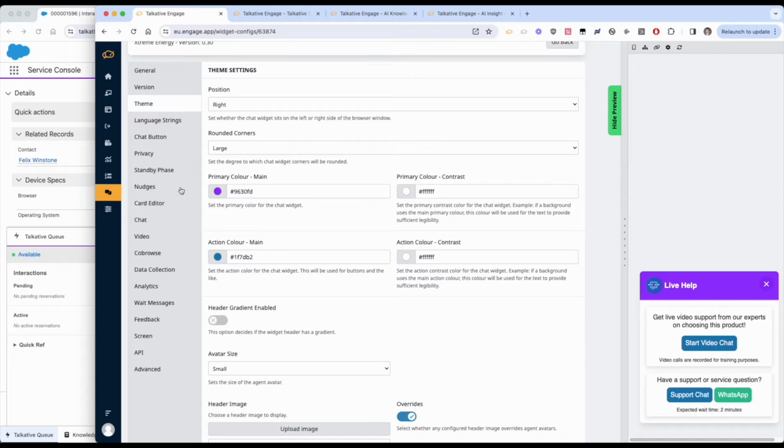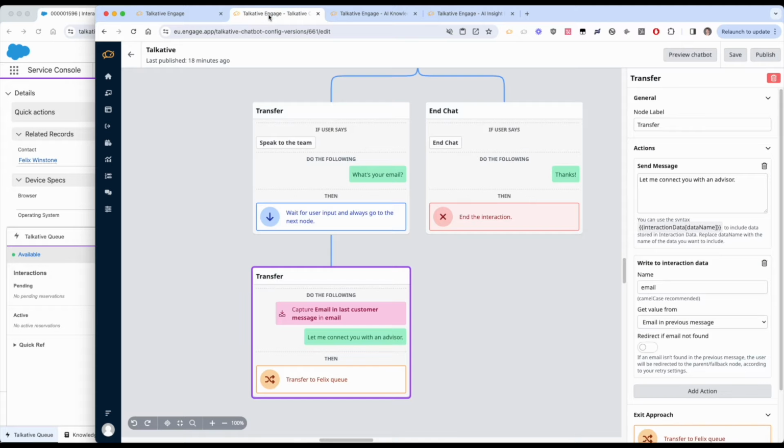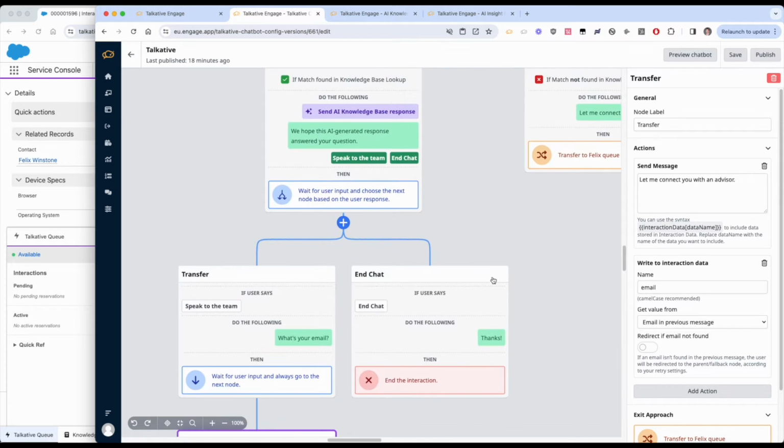There's a lot of different options you have to configure both the look and feel of the widget, but also things such as nudges and different features that are offered, and these can depend on a page-by-page basis. In this case, you can see here, this example widget would offer the ability to do a video call, a chat, or a WhatsApp.